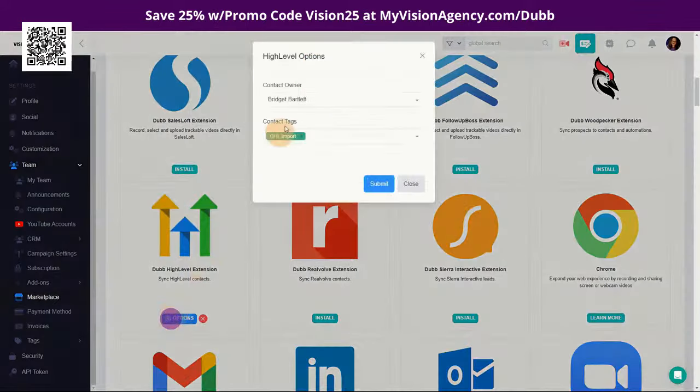When you install it, you'll have the option to choose the owner of the account and also add a tag. What tag, and I highly recommend this, do you want to show when it imports a HighLevel contact? Because when you have a new contact created inside of HighLevel, it will create that contact inside of Dubb. So we want to add a tag there so that we know where that contact came from.